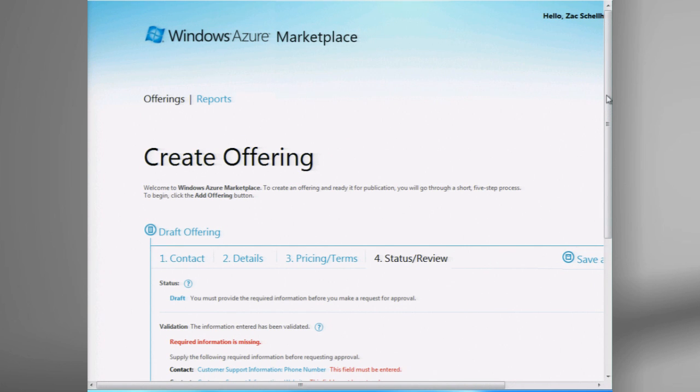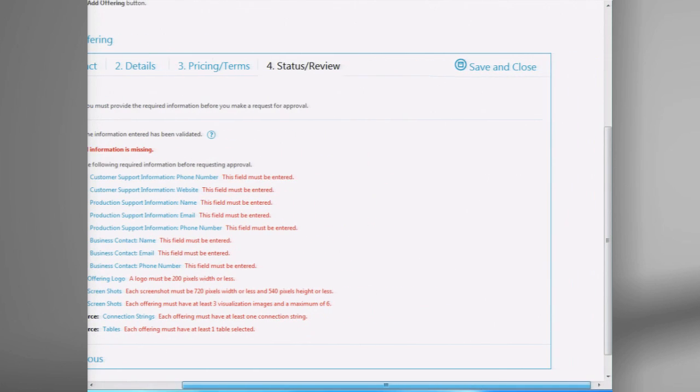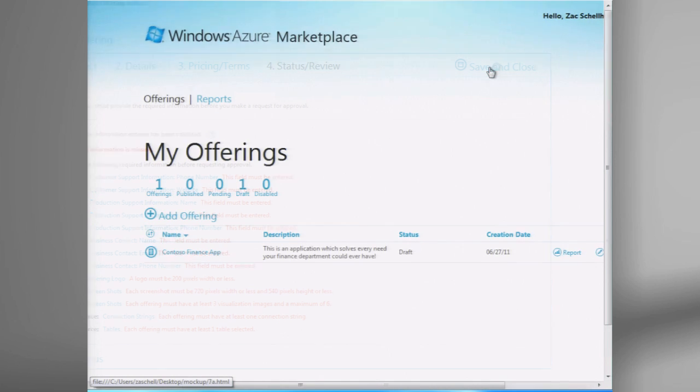We go to the status and review page. And this is a page where we're alerted to any errors in any of the information that we may have entered earlier. So in this case, there are some errors with, for instance, the size of my screenshots and the size of my application logo. So this will give me the opportunity to correct those errors. I don't have the images right now, so I'm just going to go ahead and save and close it right now so I can come back later.